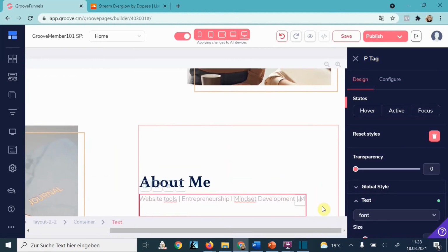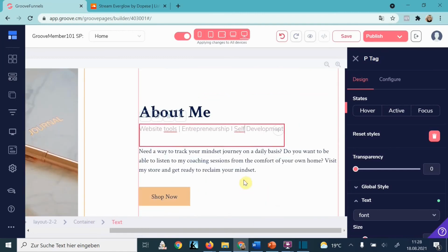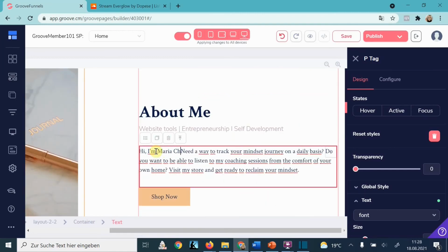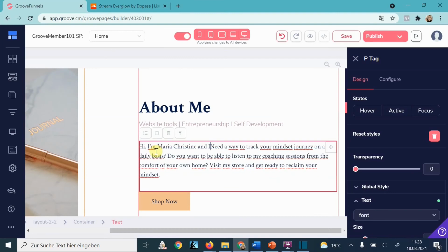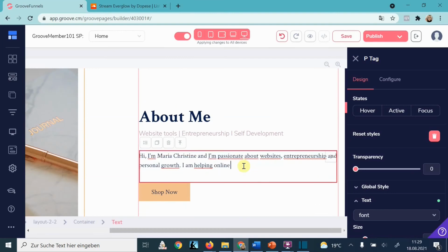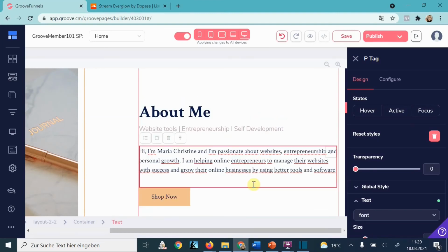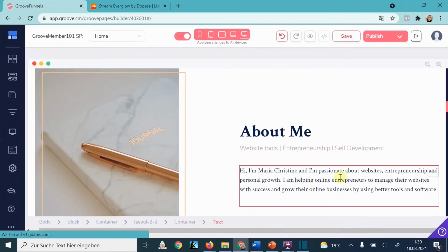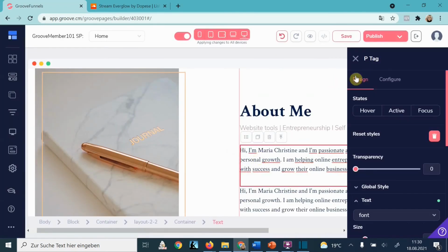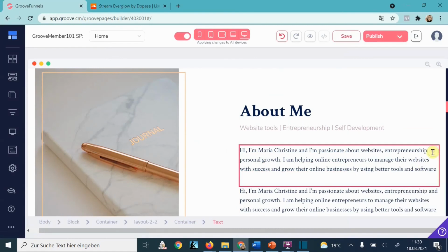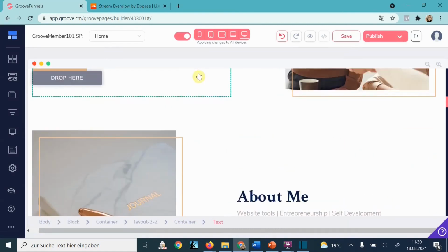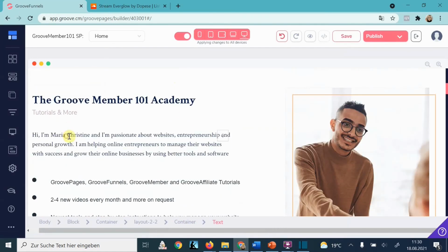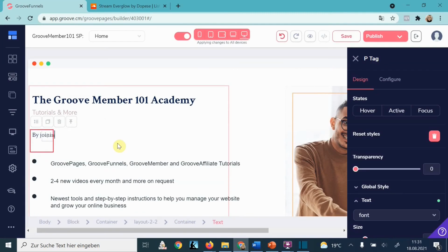So website tools, entrepreneurship and self-development. Those are the topics that I'm interested in. The button is too much, so I just remove it. And I can copy the text and drag the text to the other box. Because I want to let people know what they can expect when they join the Groove Member 101 Academy.